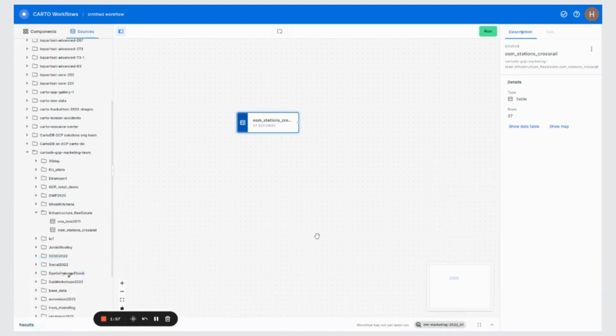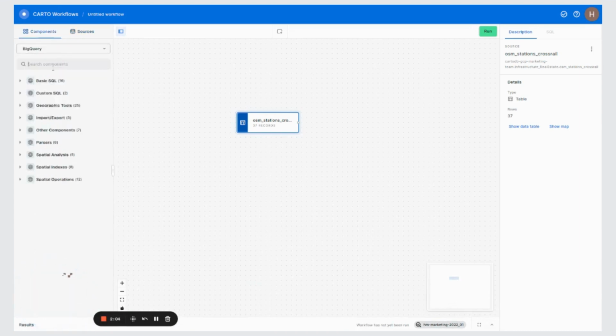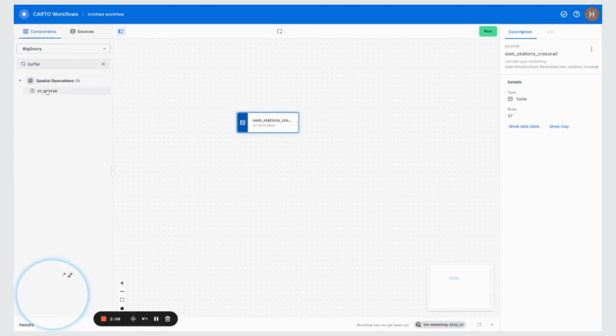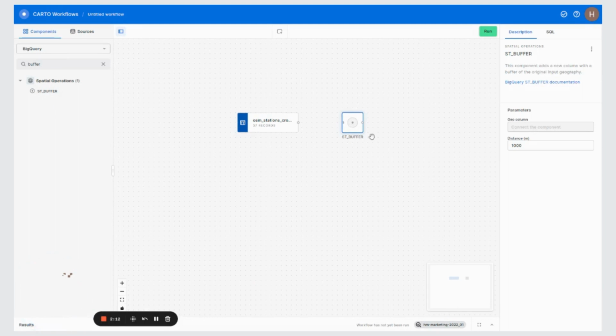The first thing we need to do is run some buffers on our data to establish our station catchments. So let's move into components and we can just search for buffers. Here we have ST-buffer, which is the tool we need. If you're a SQL user, you'll probably notice that a lot of the language and components in here are similar to how they would be in SQL, and that's just because a lot of this is built on SQL.